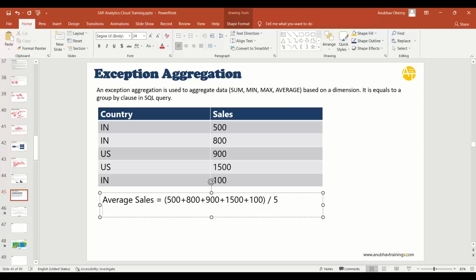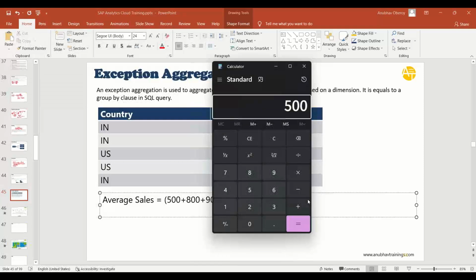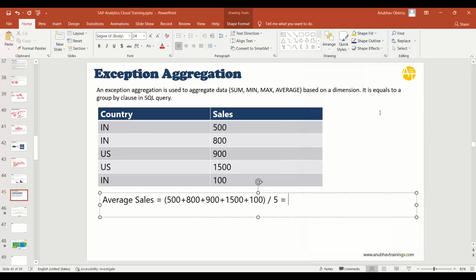Make sense? If I say what is my average sales, it is divided by the total number of entries. We have 5 entries. So this is the result of average sales, because it will be the sum divided by count. The value is 500 plus 800 plus 900 plus 1500 plus 100, so 3800 divided by 5. 760 will be the value.